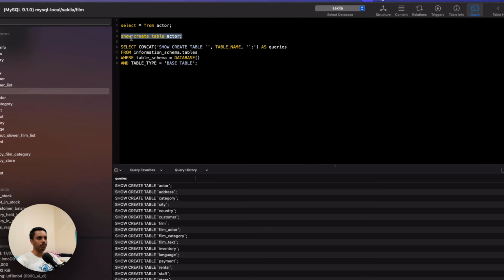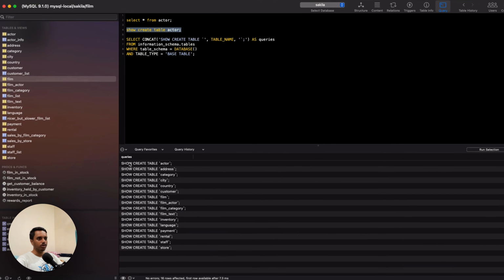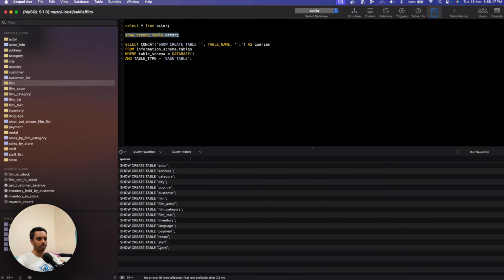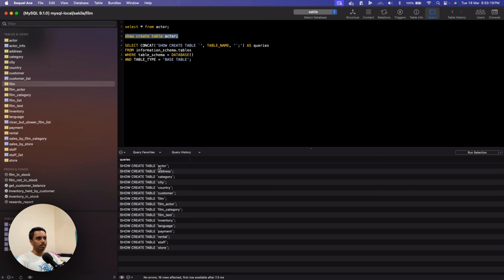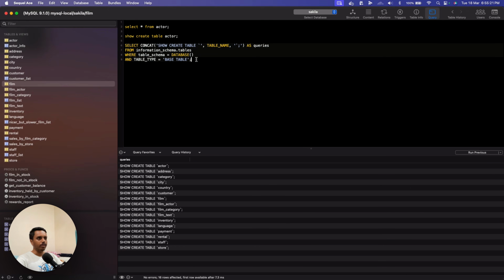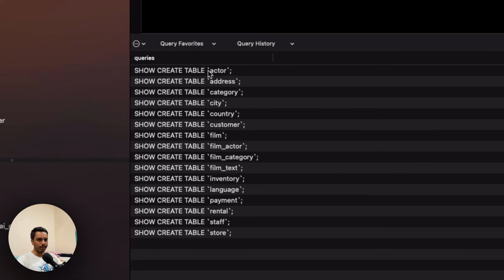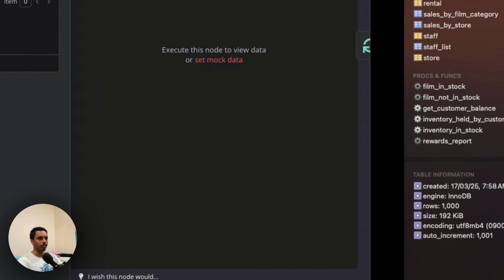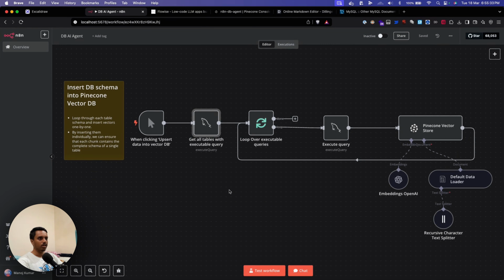So you can see the initial query that we ran here. It's called show create table actor, and then it gives us this query for all the tables, which we can directly run and get schemas for all these tables. So this is what we're doing: we're looping through all the tables and coming up with this ready-made query that we can directly execute to get schemas for each of those tables. That's what we're doing in the first node.